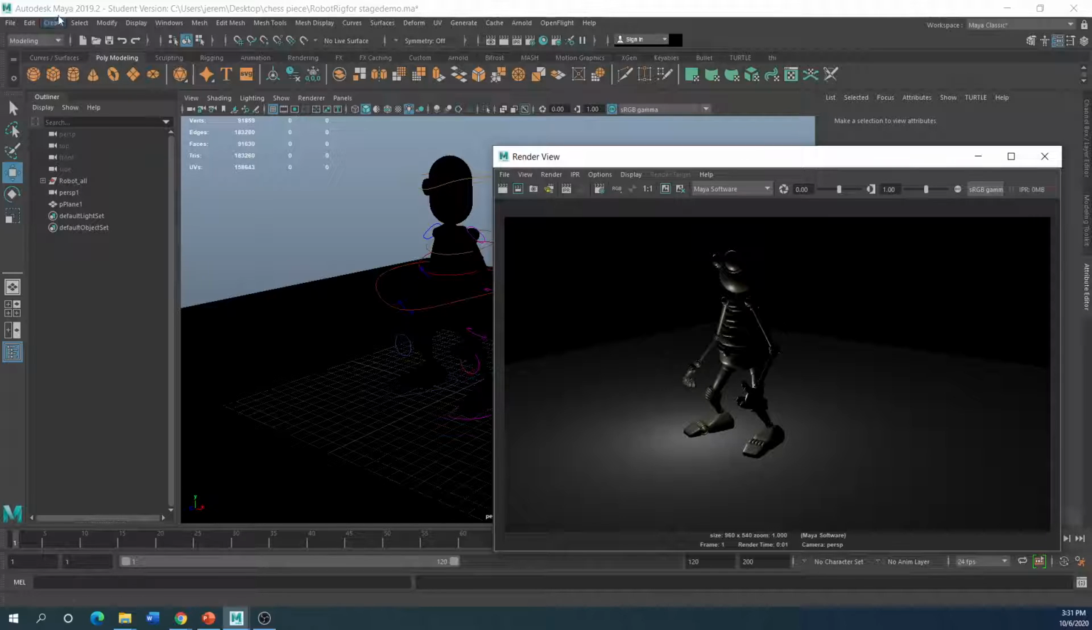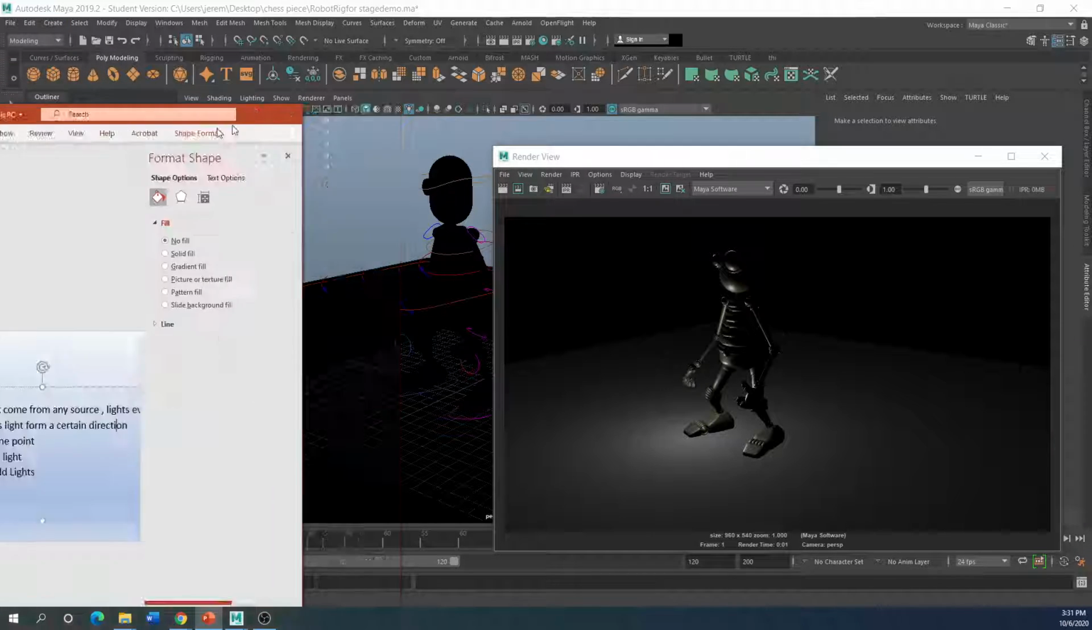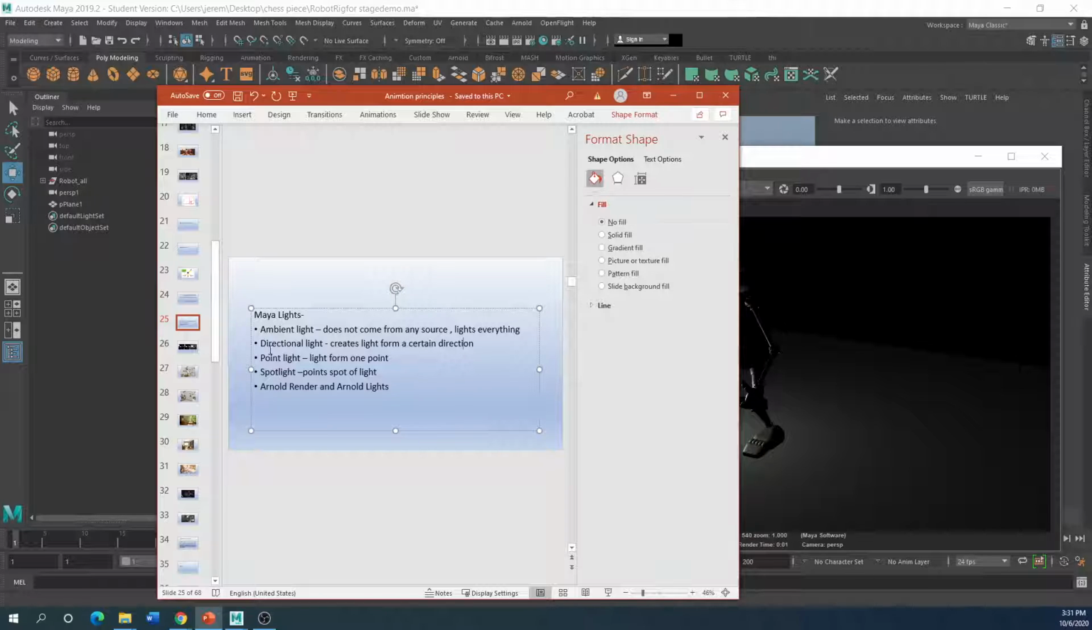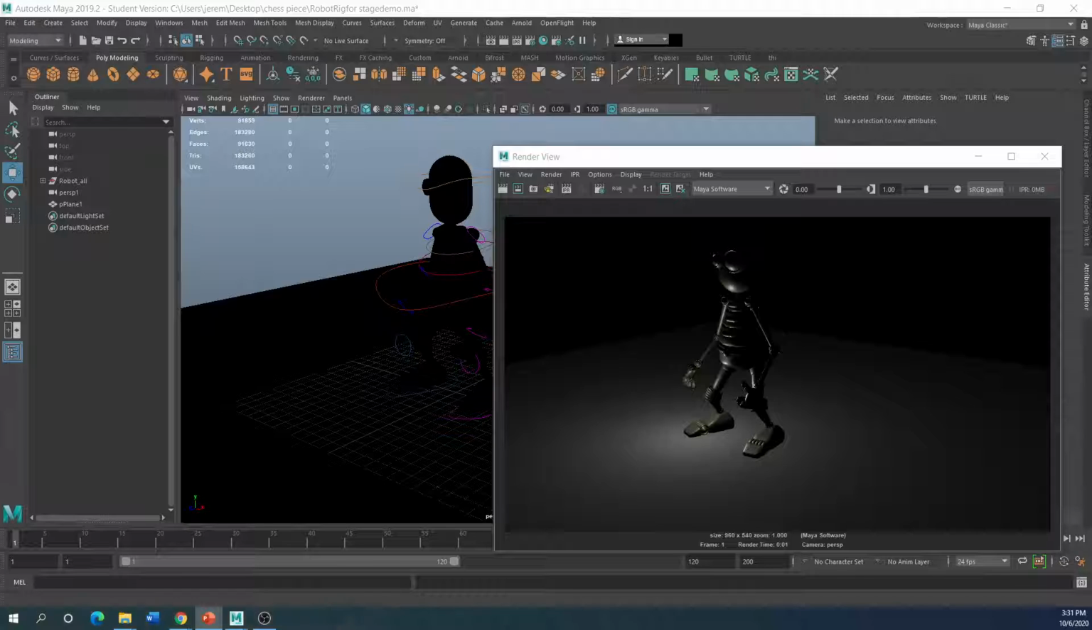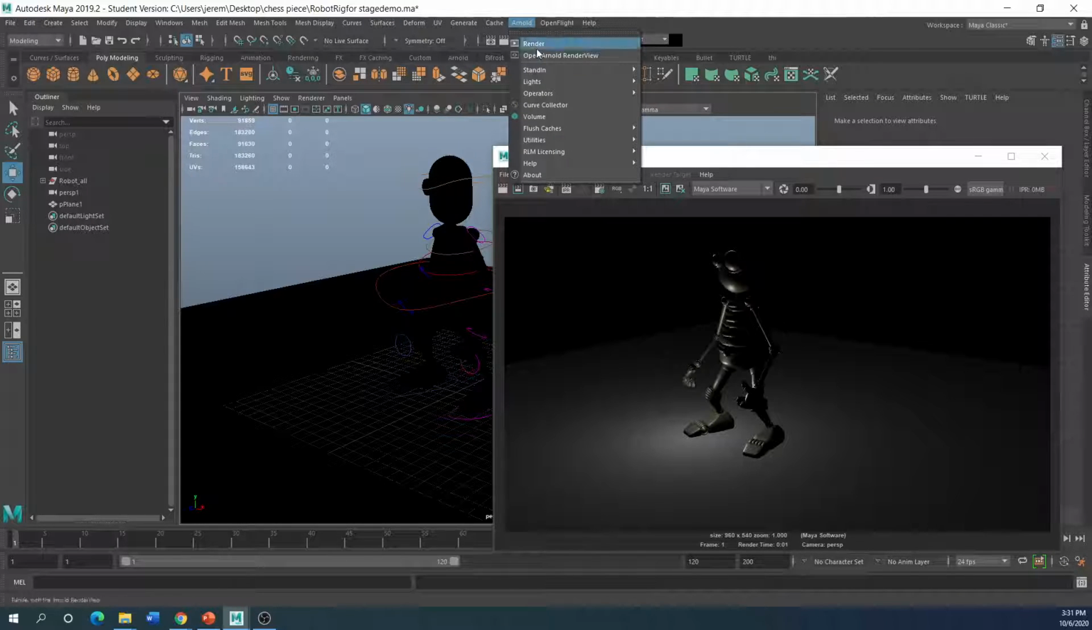And last is the spotlight, and then you've got your Arnold lights. But my Maya lights only include the spotlight. The Arnold render and your Arnold lights are located in the Arnold section, but I'm not going to talk about those right now. I just want to concentrate on the Maya lights.